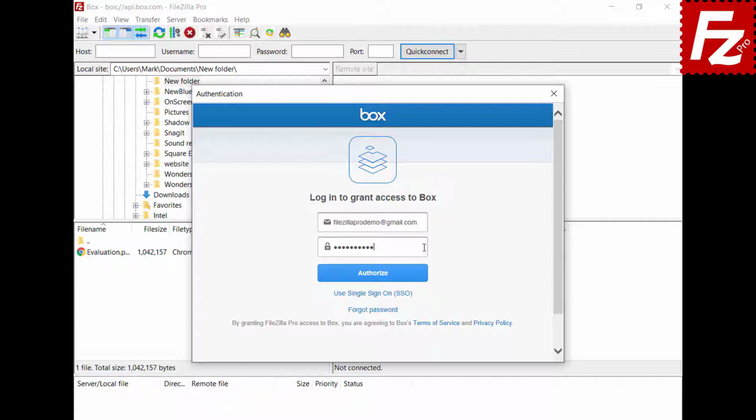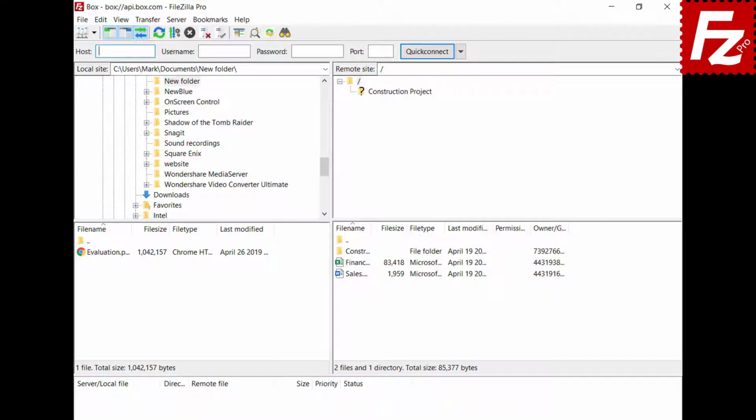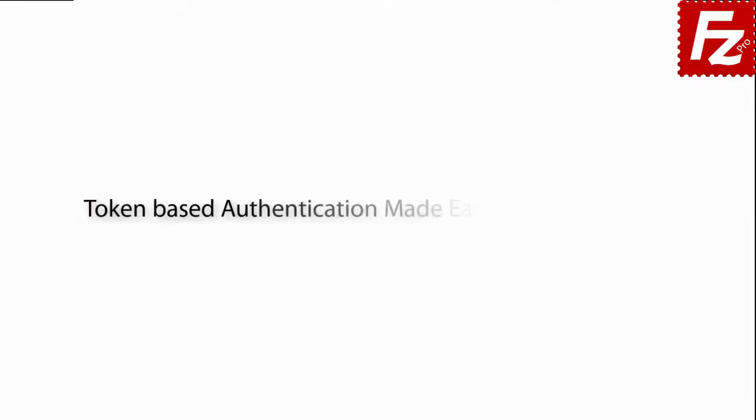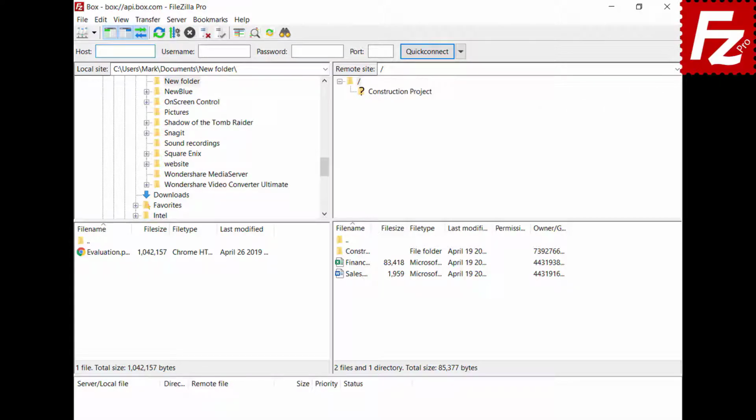Enter your Box credentials and click Authorize to continue. Now grant FileZilla Pro access to your Box account. To avoid re-entering your credentials, you can set a master password and let FileZilla Pro authorize you the next time you connect. For details on how to set the master password, see our security video. The link is in the description. If everything is correct, FileZilla Pro will connect. And on the right side, you see your files and directories. In this video, you learned how to connect to Box with FileZilla Pro.